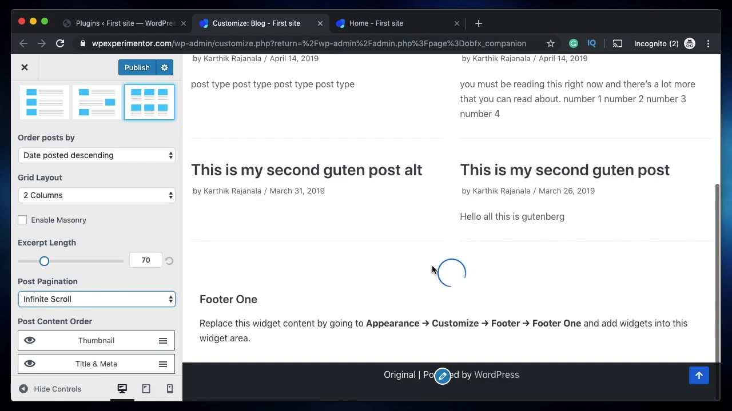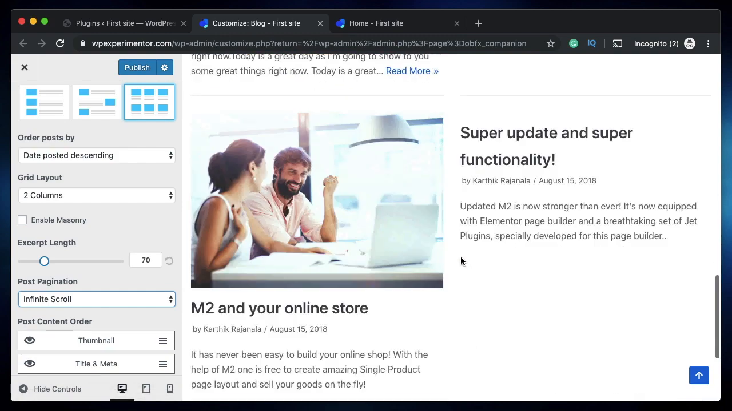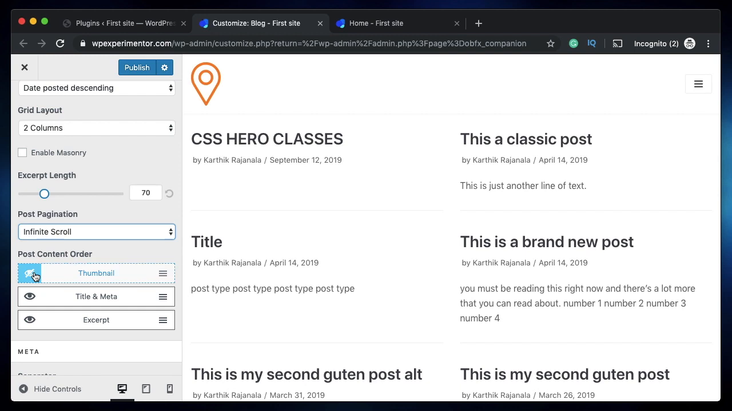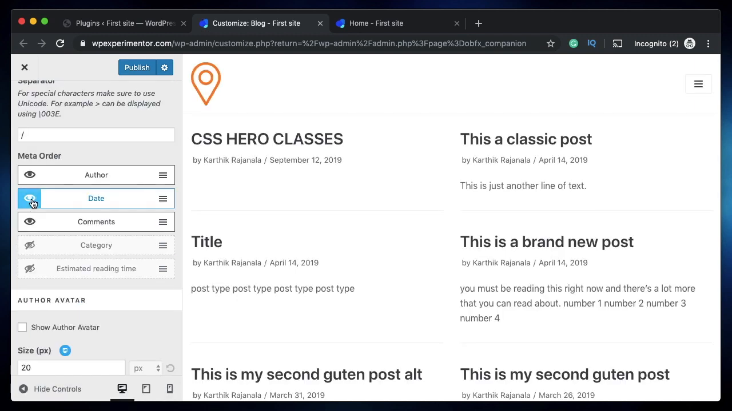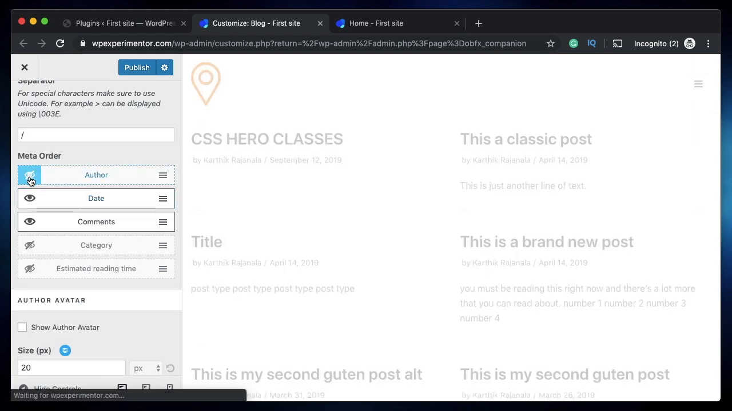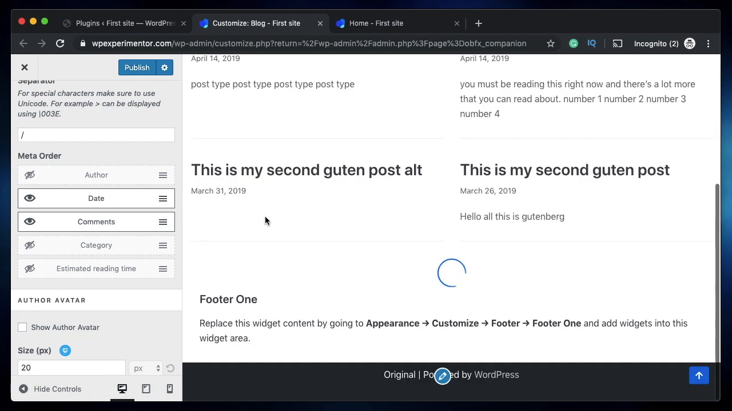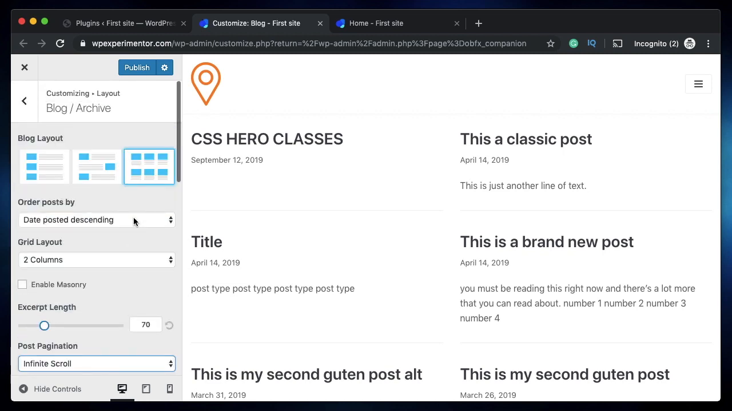So when the user scrolls to the bottom of the page, it loads the rest of your posts, similar to what it's doing here. So that's really neat, and you can also enable or disable the elements on your page that you want, that you don't want. You can, for instance, disable title and meta. You can disable author. So if I click on this, the author name will be hidden from the posts that are available. You can also show author avatar, and you can customize pretty much it.